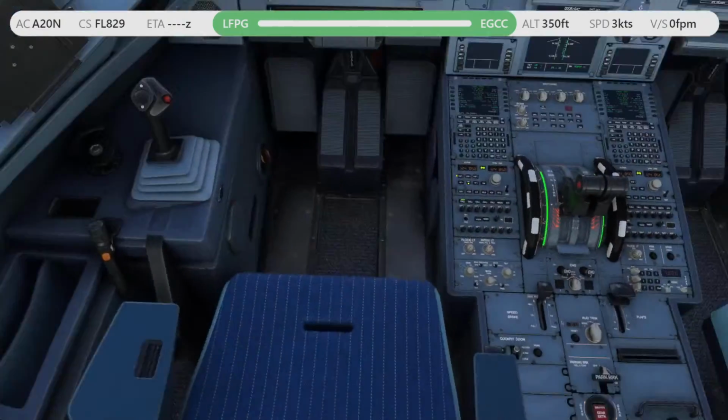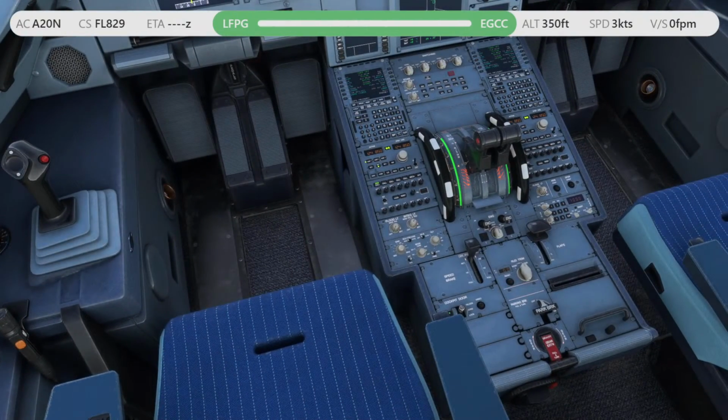So we're pushing back. So we will start engine number 1, engine master switch to ignition, and starting 1.